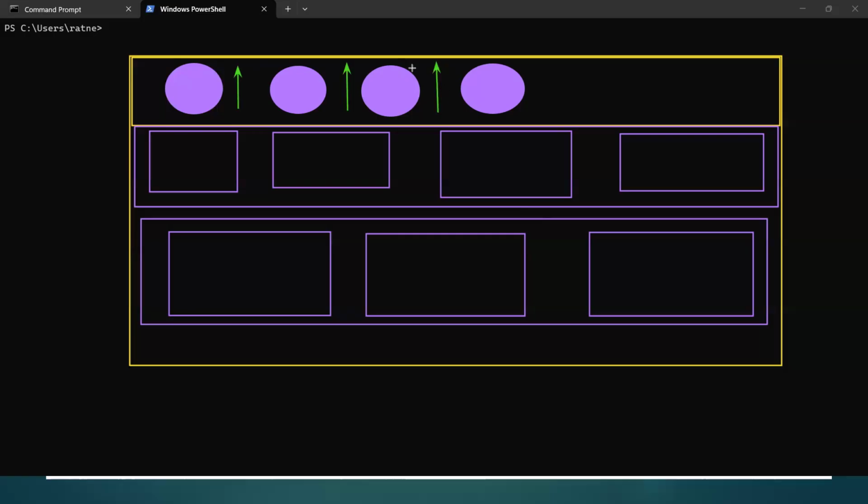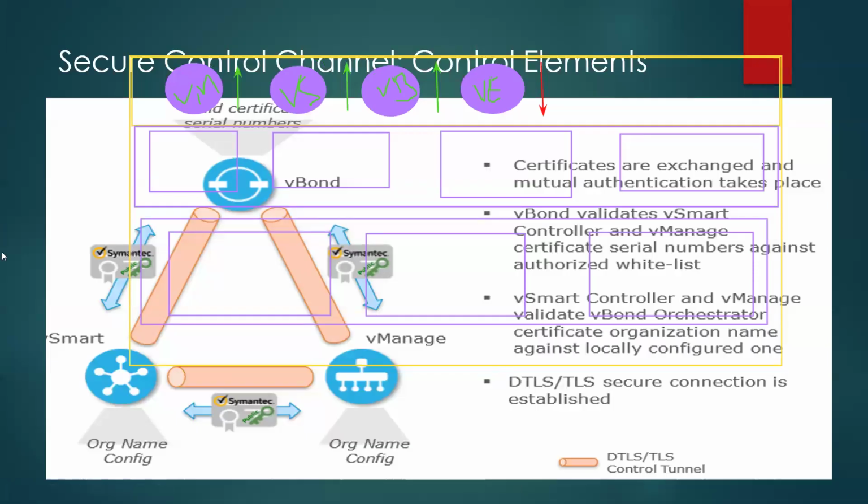Your vManage, your vSmart, your vBond, you can see here. And later, if you add edge devices and they are up and running, it will show you up. And by any chance, if there is some certificate issue or reachability issue, it is not up, so it will show you down as well. You can see all those counters within the vManage dashboard. We will see them once we log into the vManage. Don't worry about that. Let me quickly go through the slides.